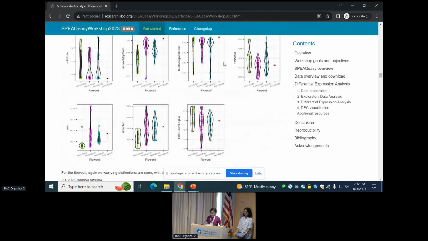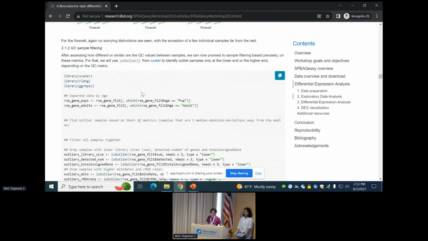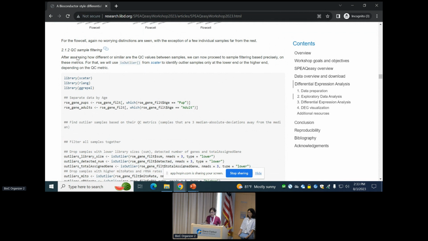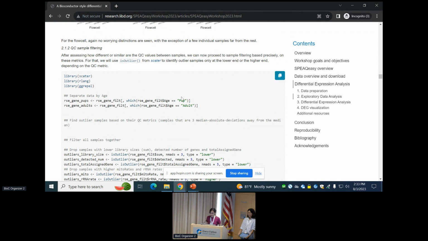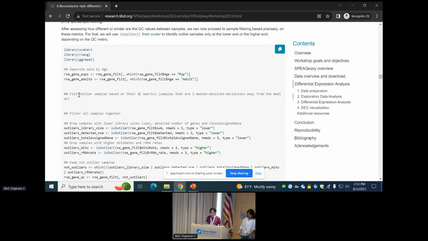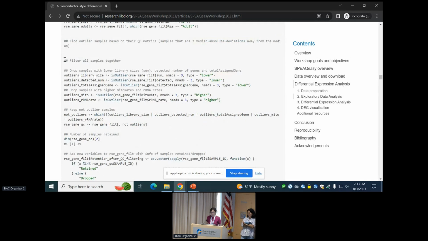And once we have detected the differences, we want to get rid of problematic groups of samples, or to detect which samples are outliers based on these QC metrics. So we can use this outlier function to filter samples by quality. This function is part of the scater package. And basically what it does is find outlier samples based on these QC metrics, the ones that have a QC metric 3 median absolute deviations away from the median. And what I decided to do was to take initially all the samples together from the Rancho Myers experiment object. And here with this argument, type, we can indicate if we want to detect outliers in the lower or the higher end, depending on the QC metric.